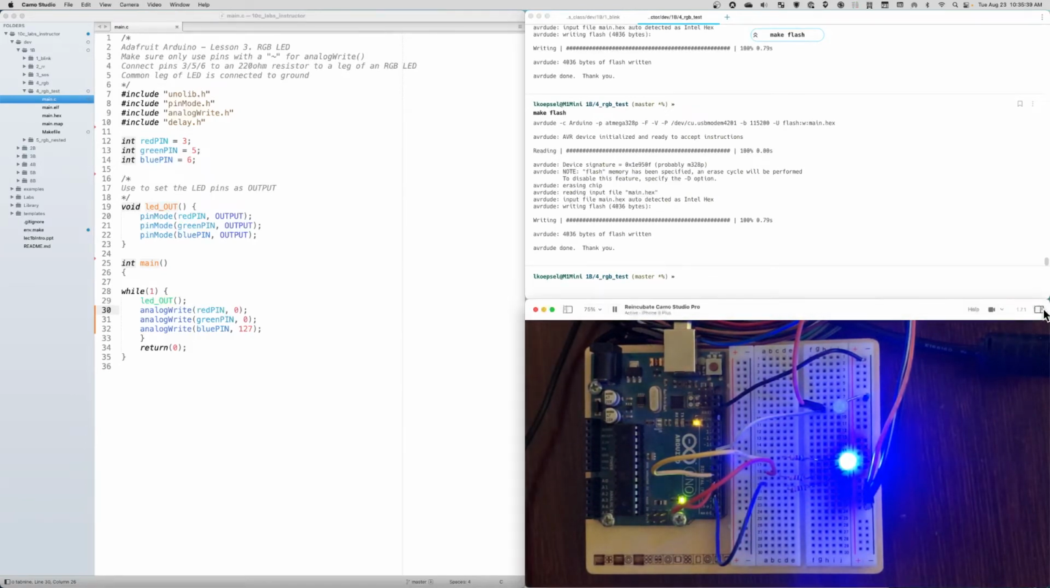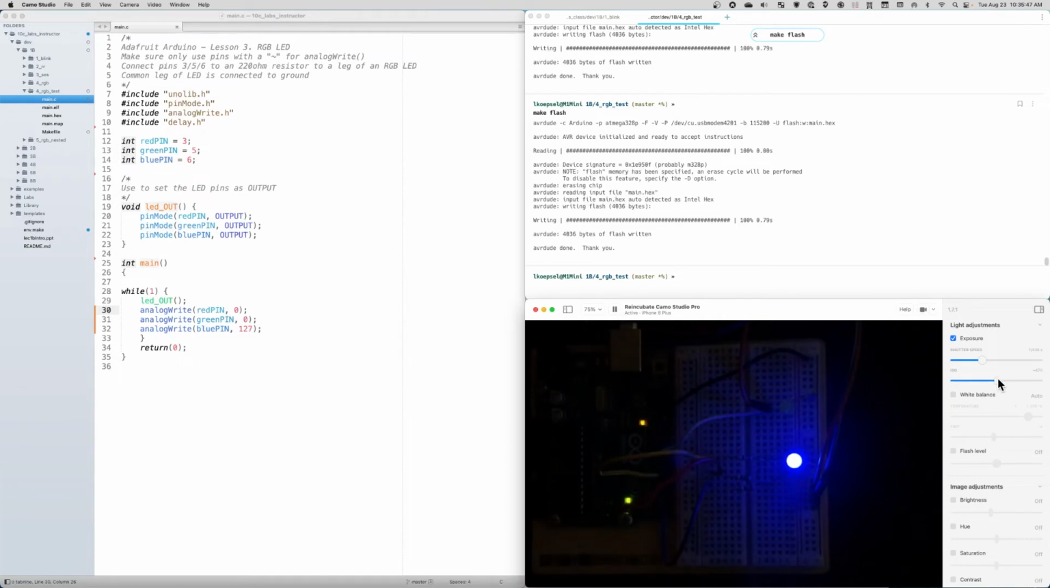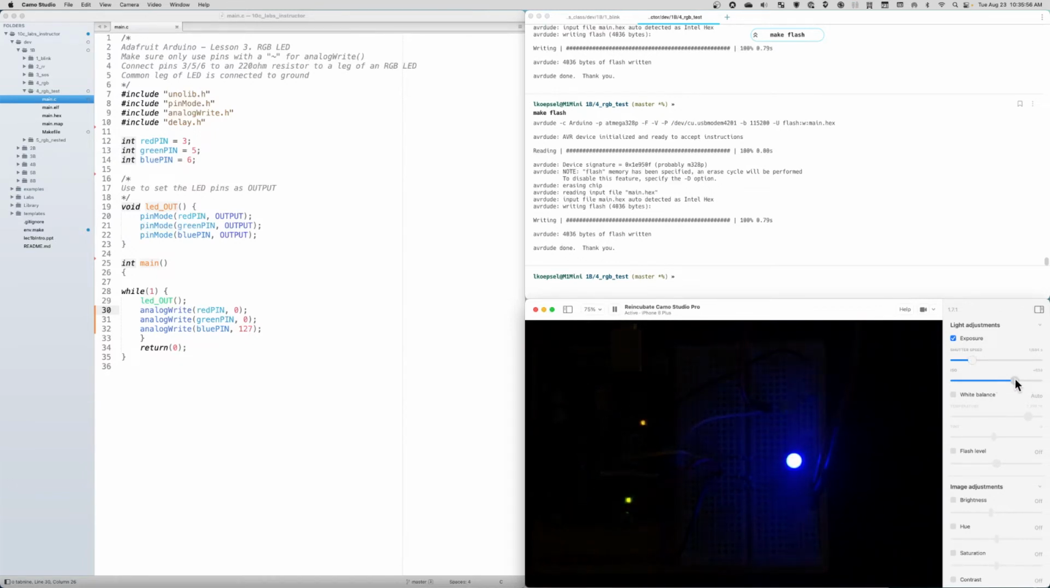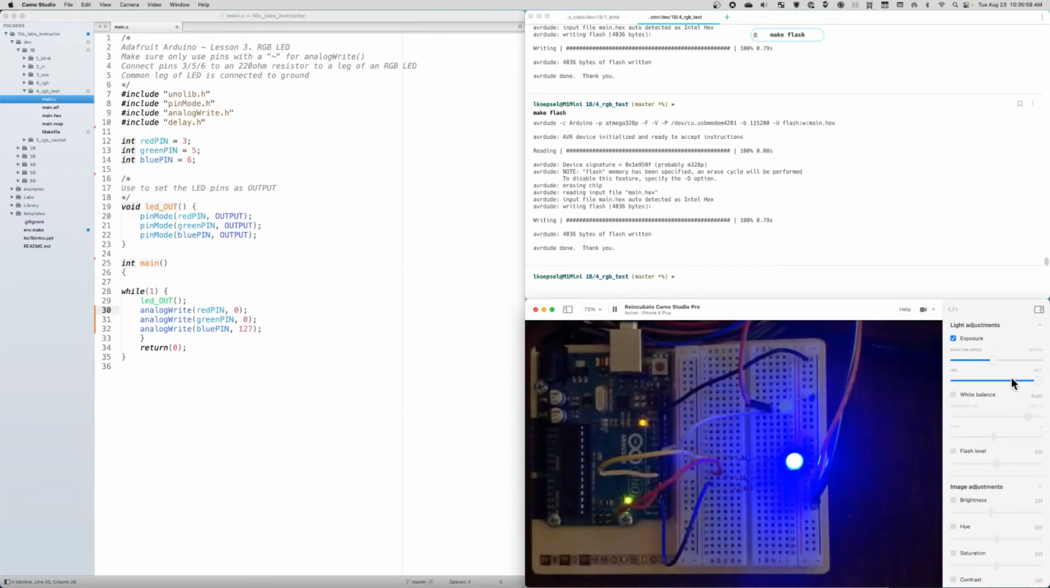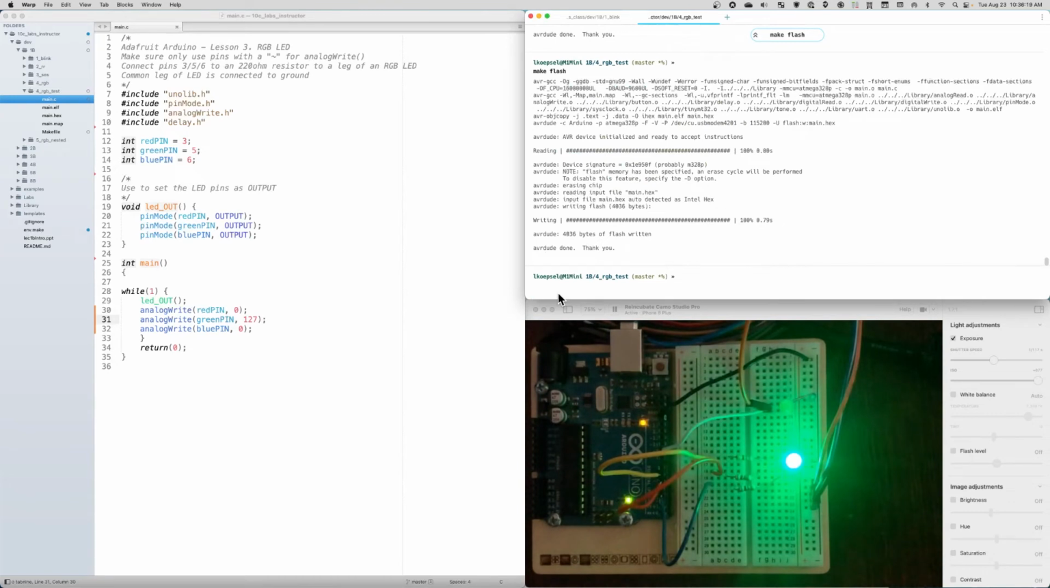And let me just adjust the exposure a little bit. Oops, well, you can see it, a very strong blue tint. There we go. We'll go with that. And so you see a blue tint, and let's replace this. Let's make that 0 and make this 127. So we now are writing the green one, and we say make flash. And now we have a green tint.